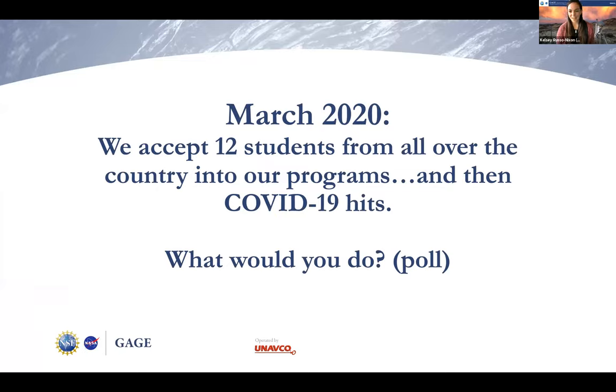However, March 2020 comes and we accept 12 students from all over the country into our programs, and then COVID really takes off. So I'm curious, before we go into what we did, if you were managing an internship program this summer, what did you do, or what do you think you would have done in our situation?